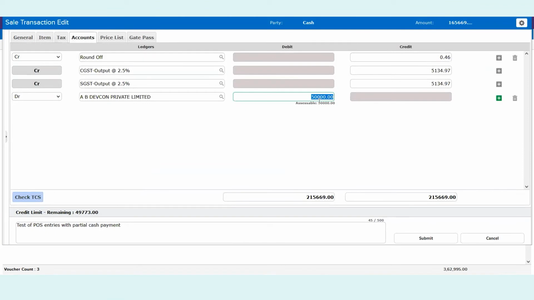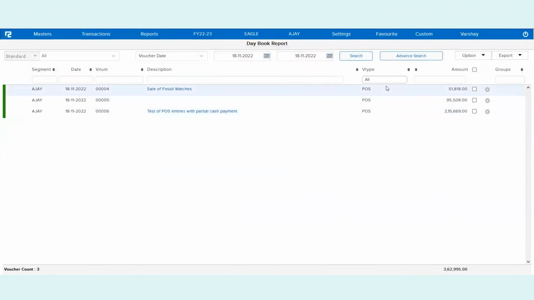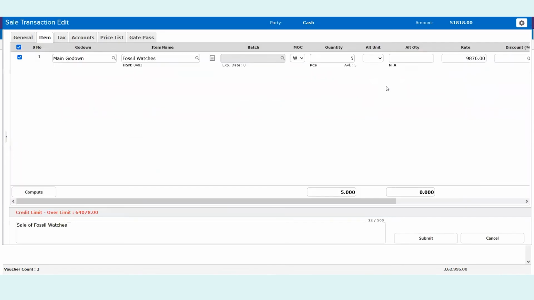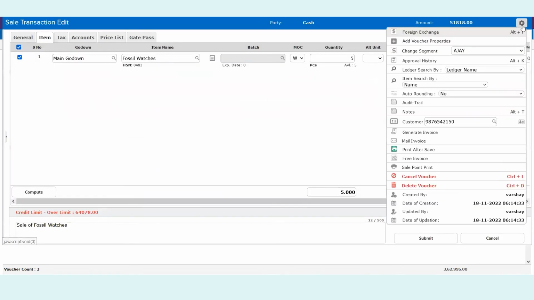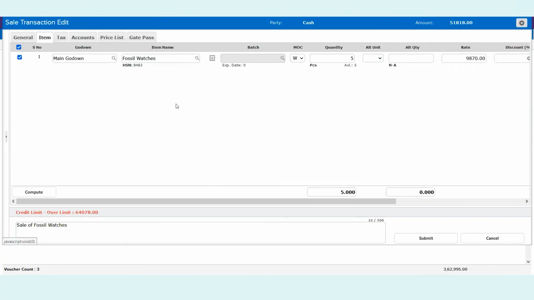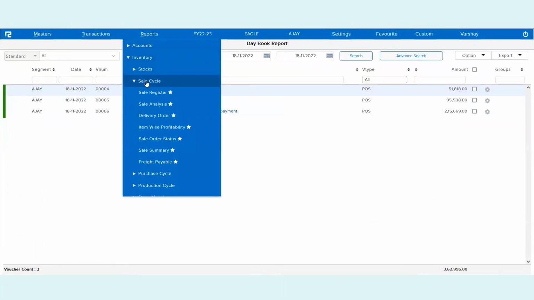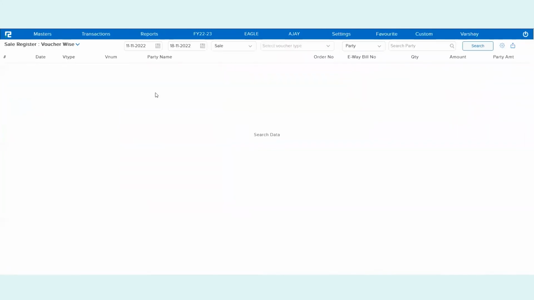And now in this case, for example, if you remember for the first entry, I updated the transaction via payment mode as cash and my customer details were reflecting over here. What if I want a proper report for all the entries, all the customer details, because all these details are getting captured. Now I want all these details to reflect in one specific report. Where do I go? So we need to go to reports, inventory, sales cycle, sale register.